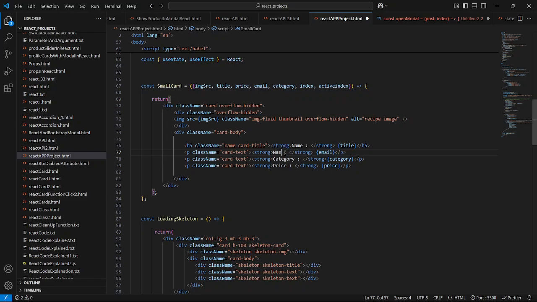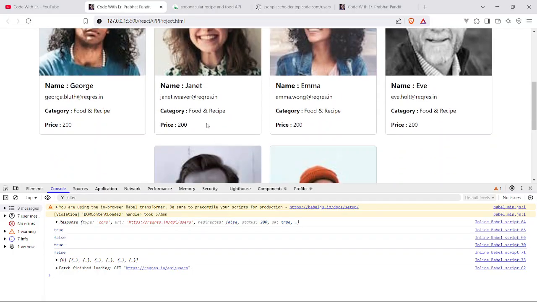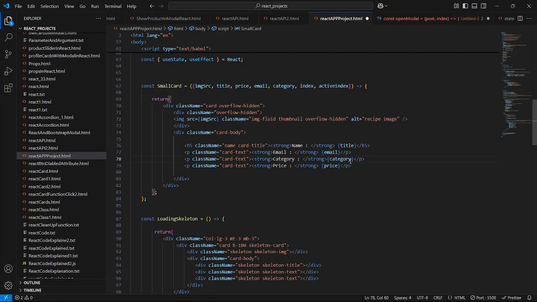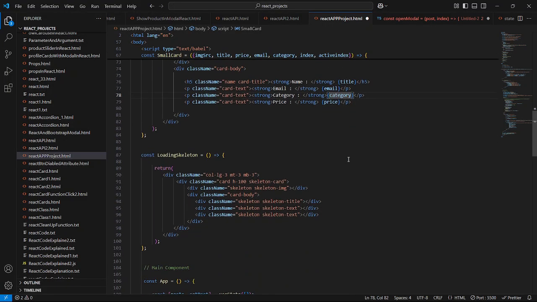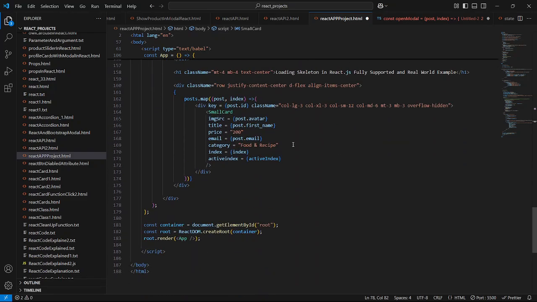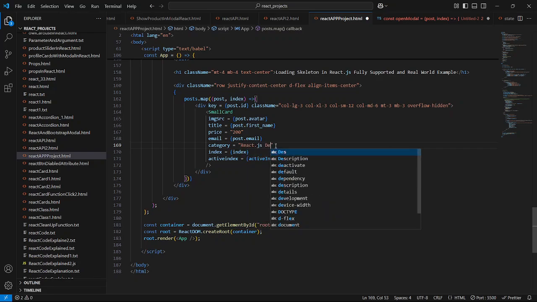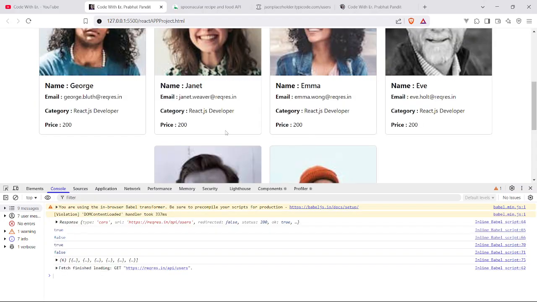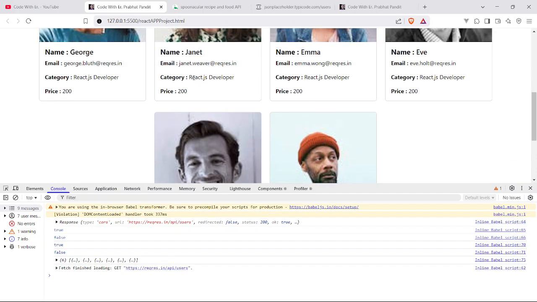Say here email. Okay, so instead of category, instead of food and recipe, we will give here the developers. We would say here React developers, React.js developers. Okay, see guys, we are very dynamic. We are very flexible. So now instead of food and recipe, the category is developer.